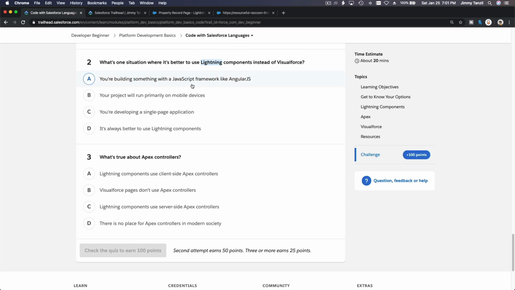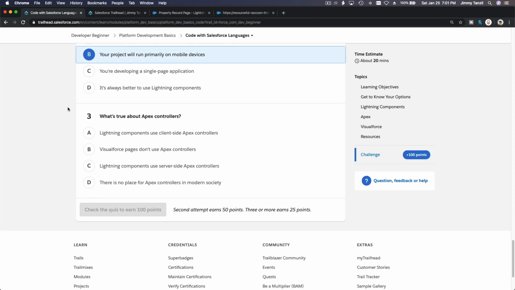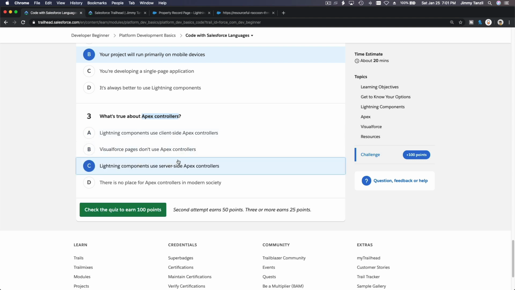What's true about Apex controllers? Lightning components use client-side. No. Client-side means it runs on your browser. Apex controllers run on Salesforce servers. So, server-side Apex controller. So, I'll see you on the next video. It's been pretty fun, but pretty lengthy. I was rambling and talking, but I hope you get the idea. Bada bing, bada boom. Yes!